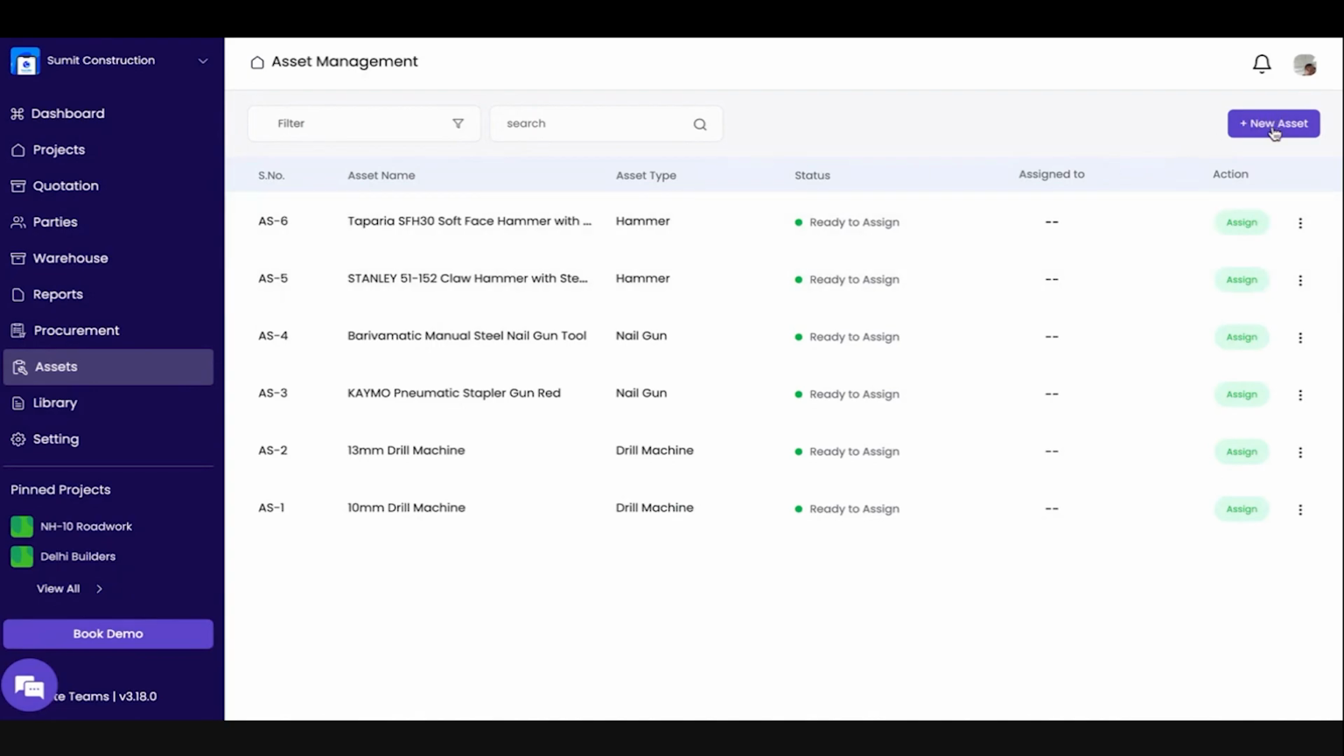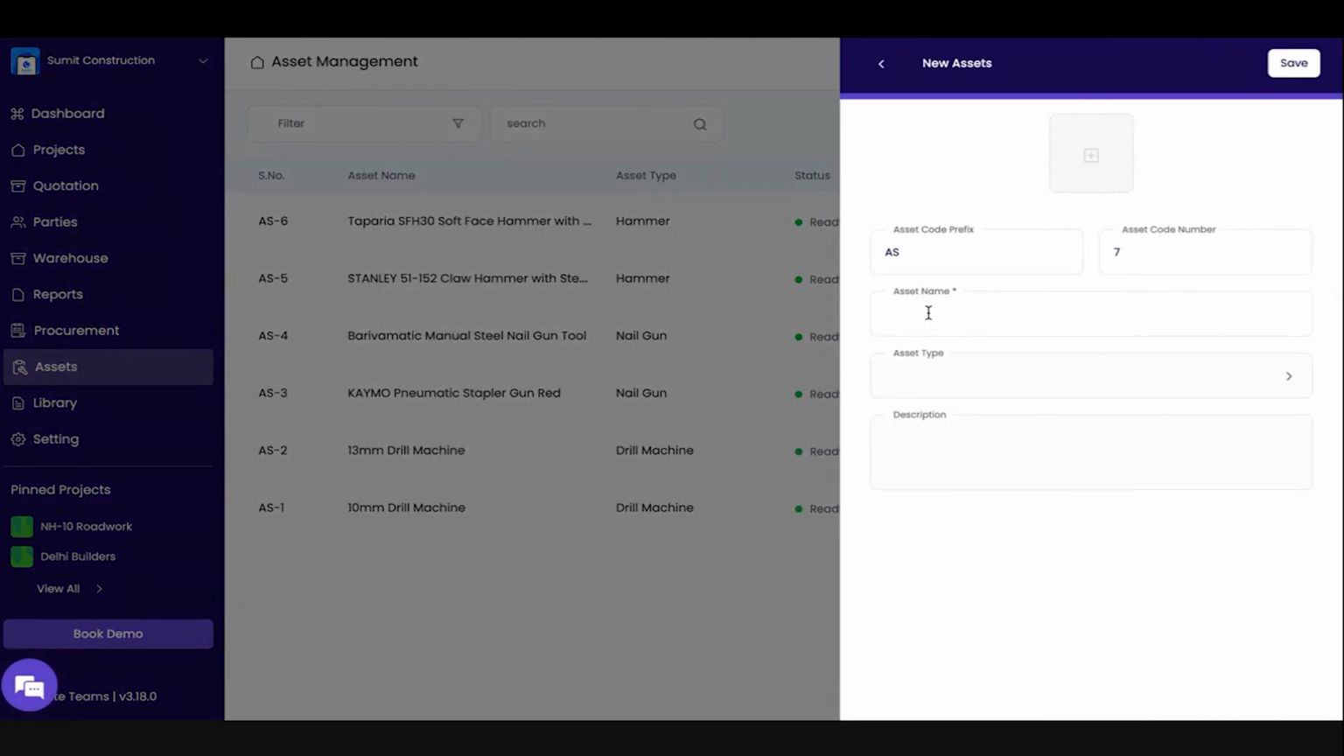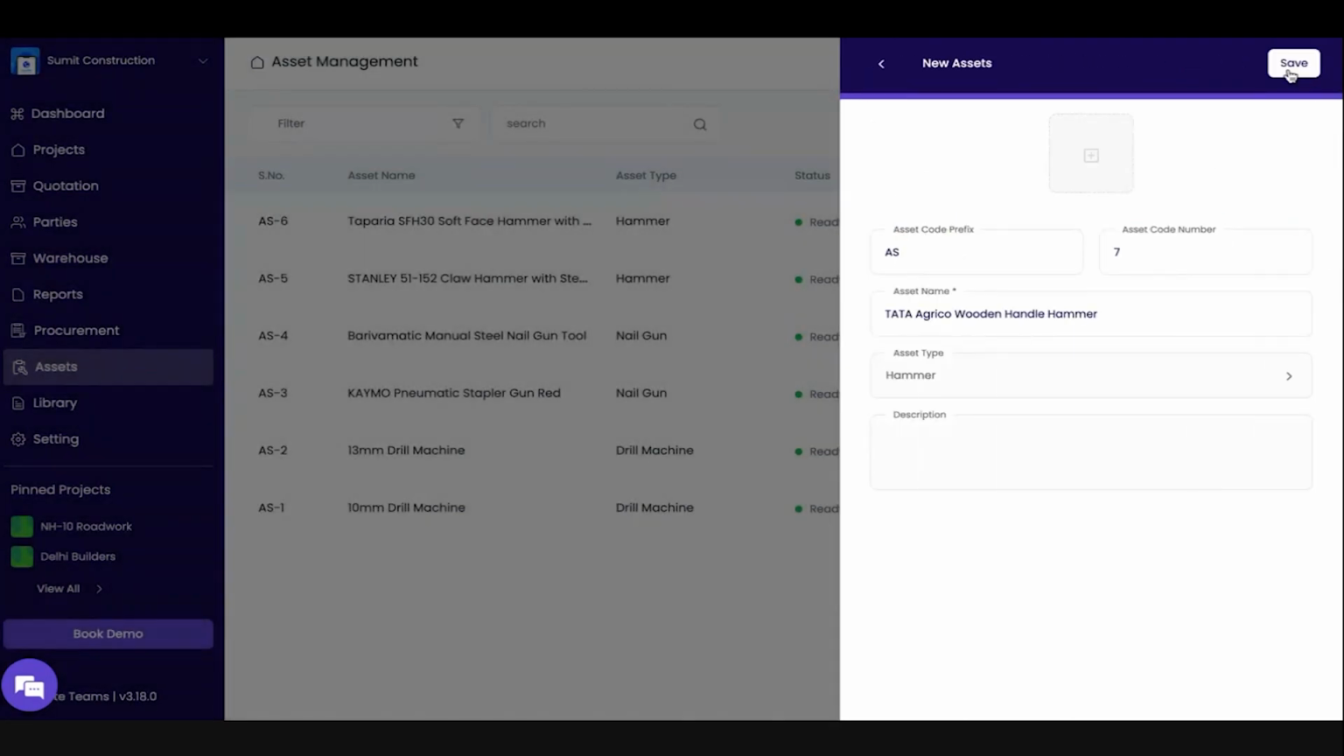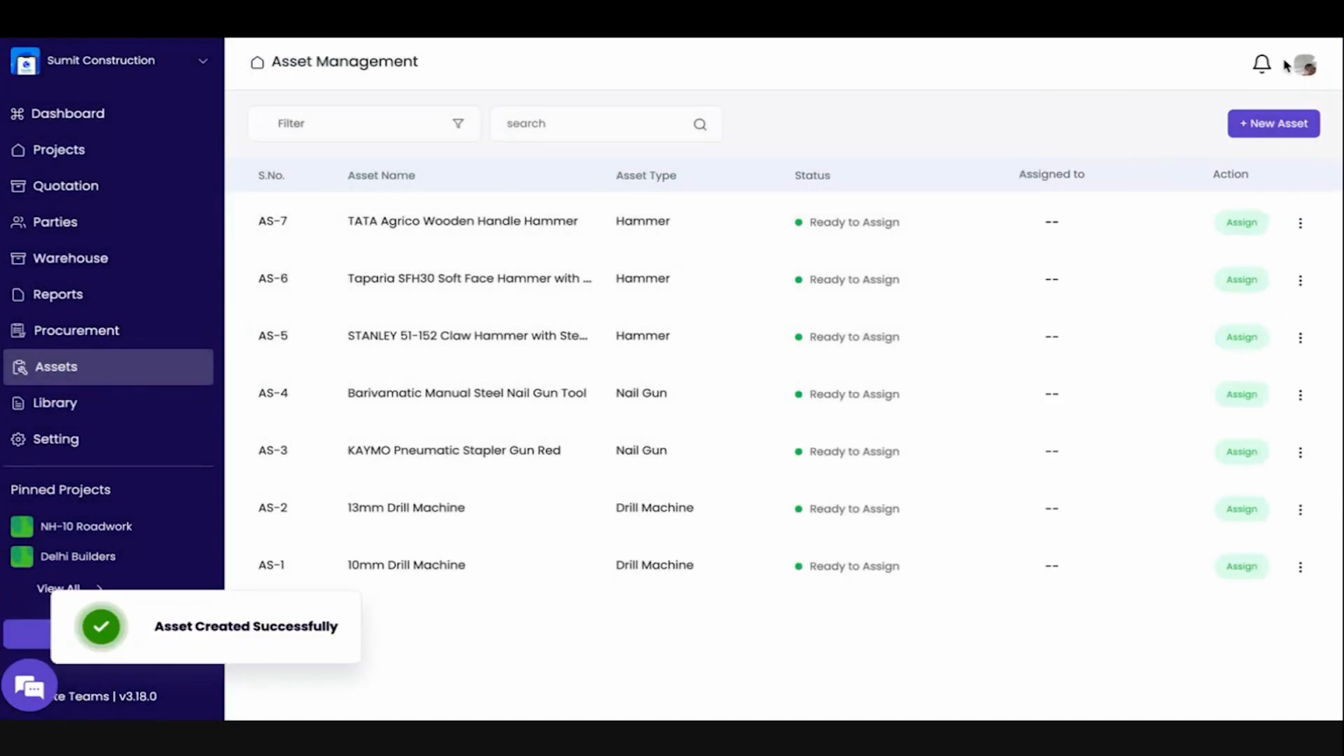Here we have multiple assets already listed. We will create one new asset. For example, let's say we are creating an asset of Tata with a wooden handle. So we will create one asset, Tata Agrico wooden handle hammer, and let's say the asset type is hammer. We can create more asset types also, and we will just save it.